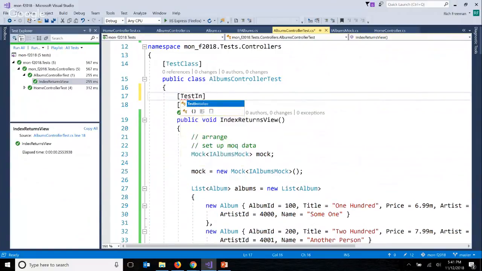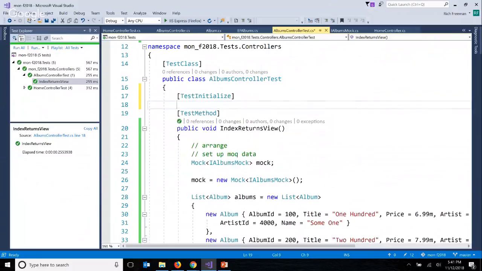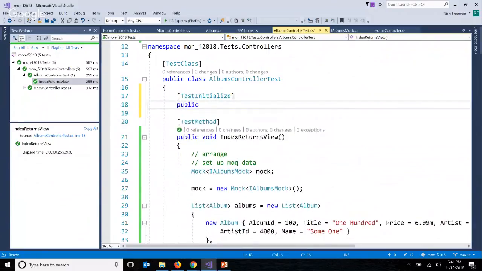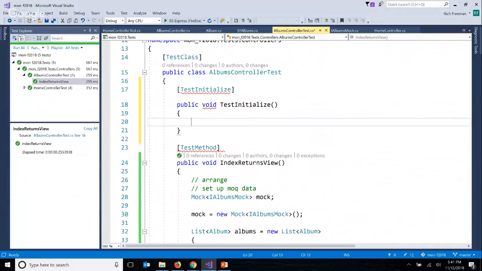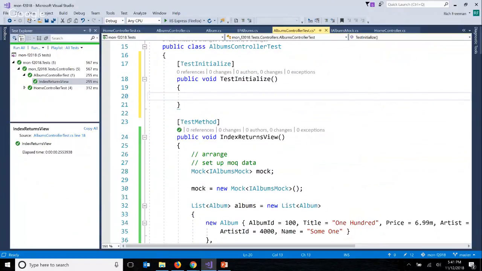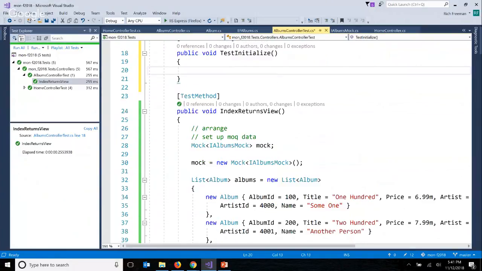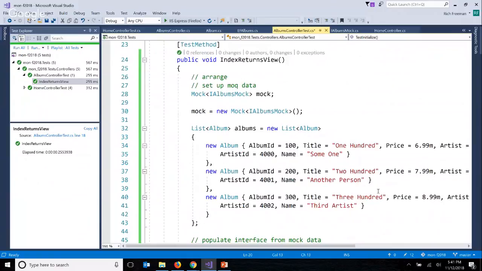So up here, if I put in a decorator TestInitialize, this is going to run before all of our unit tests. So basically the arrange is going to mostly happen in TestInitialize rather than happening in every individual method. So a few of these things we're going to declare globally.